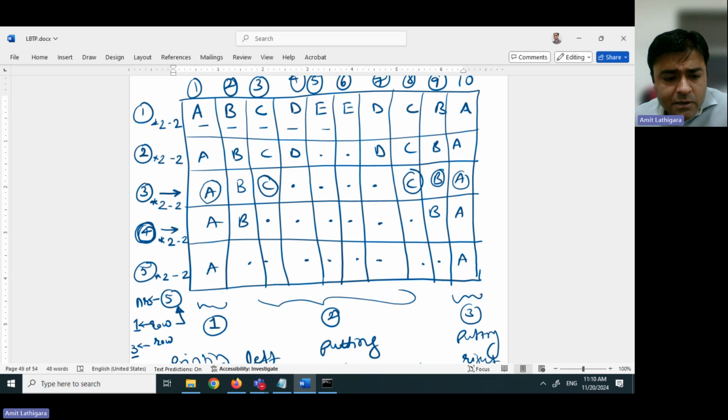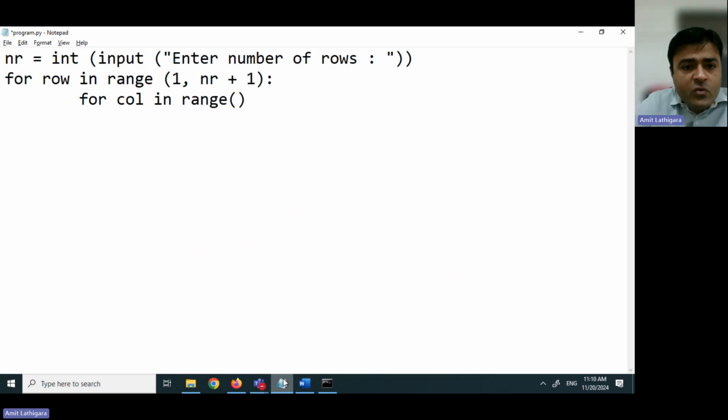Starting with the row number. How many times do we need to iterate? If we are at row number 4, then we need 2 alphabets starting with the row number, that is 4, up to the total number of rows, that is NR, which is inclusive. This many number of times we need to iterate. So starting with my row number up to the total number of rows, which is inclusive, so plus 1. So this many number of times I want to iterate.